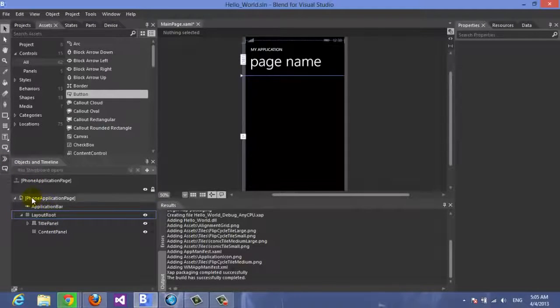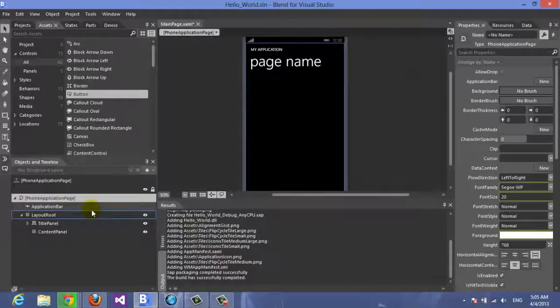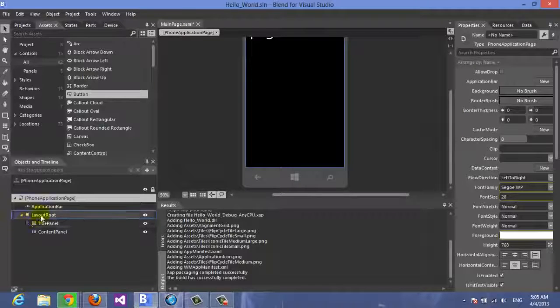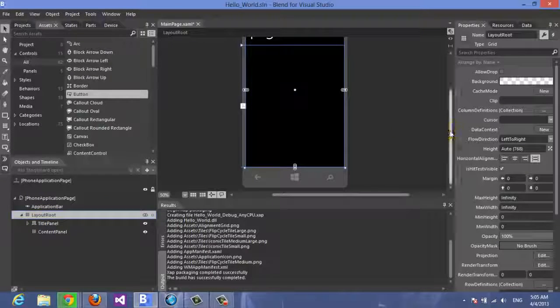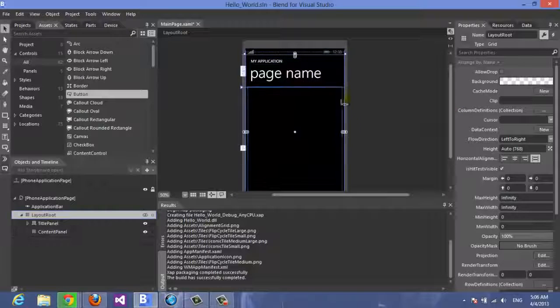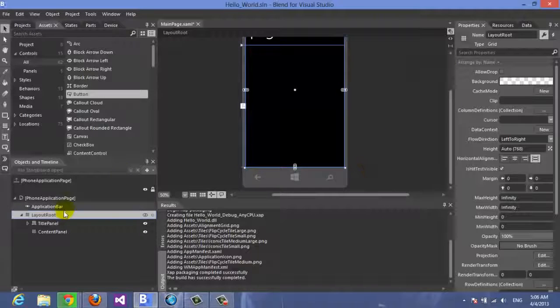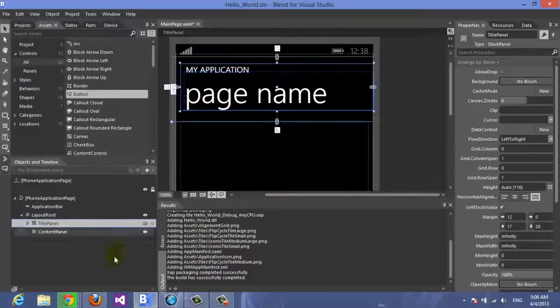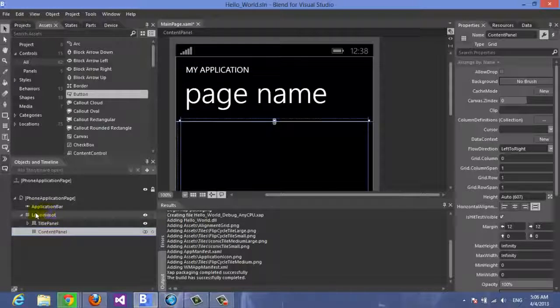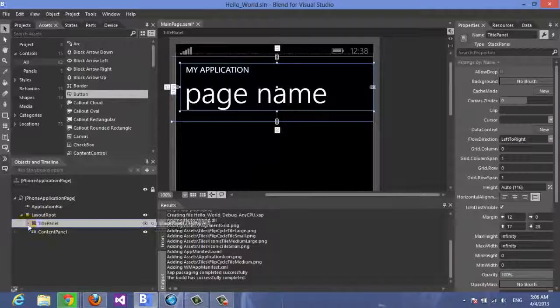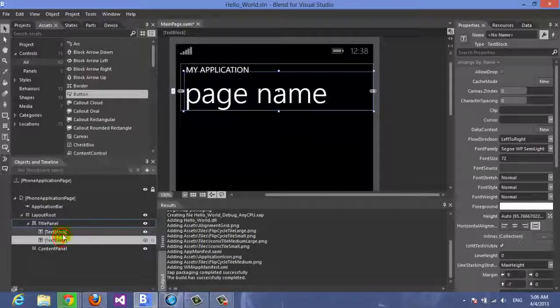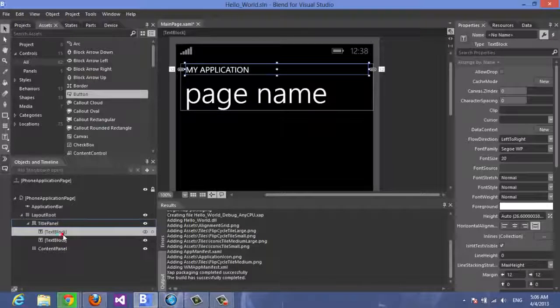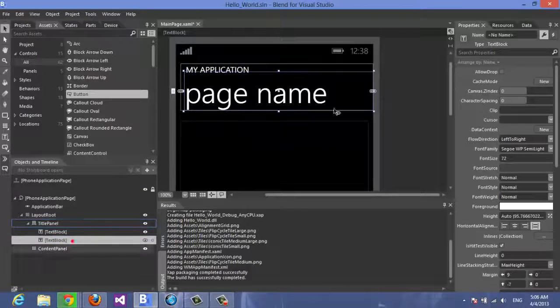This is the phone application page, generally. The application bar is not visible; you have to create it. This is the layout root. It's everything here, taking the whole size. The title panel, you can see it. And the layout has the content panel. The title panel has two text blocks. You can see the first text block is my application, the second text block is the page name.